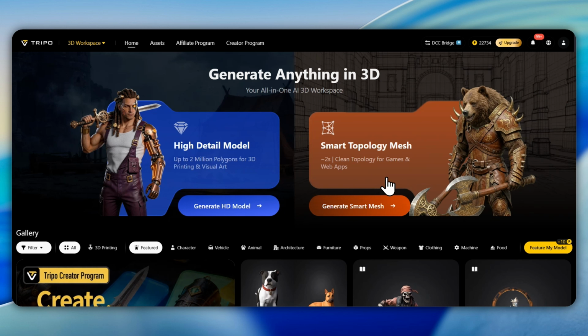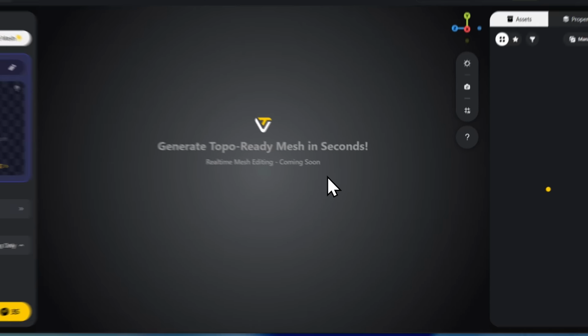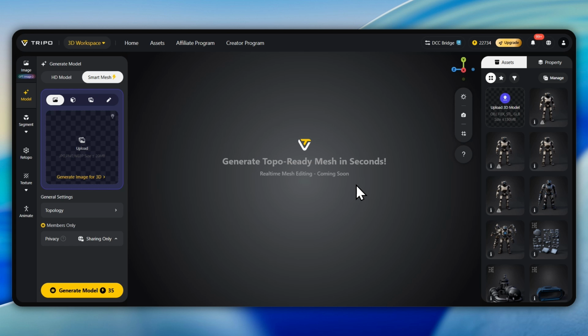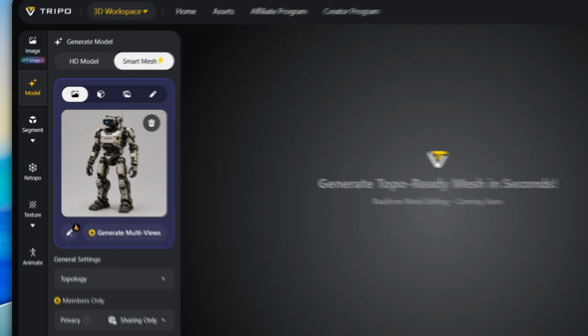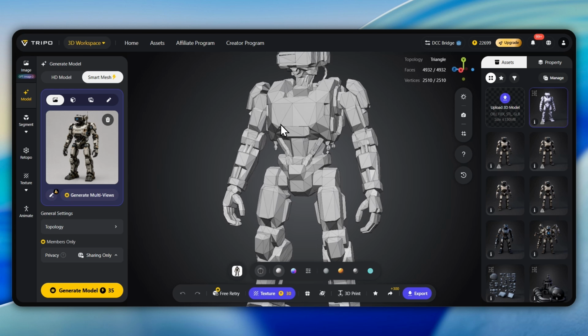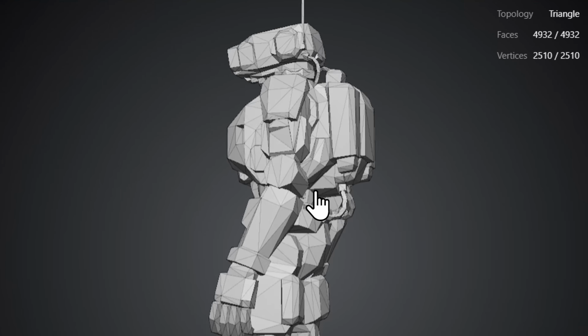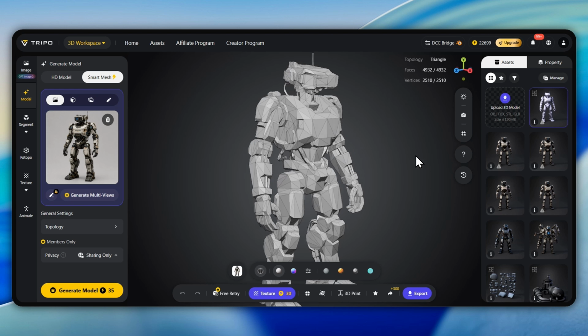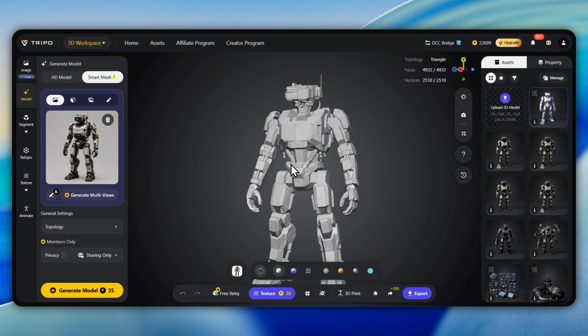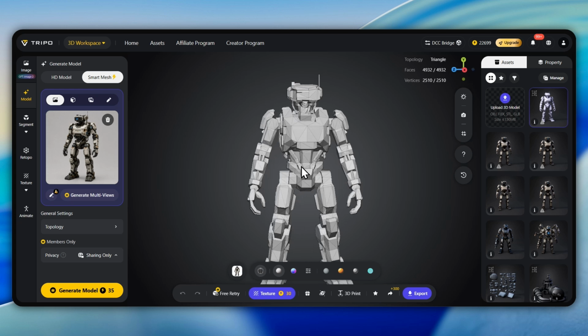This is where Tripo 3D's Smart Mesh stands out. Instead of generating a dense model first and converting it later, Smart Mesh creates a lightweight, optimized mesh from the start. In my test, it finished in just a few seconds and produced a clean wireframe that was ready to inspect immediately. Looking at the topology, the polygon flow is well organized, especially around joints like the shoulders, elbows, and knees. Flat surfaces stay clean without unnecessary geometry, making the model easier to edit or animate later.